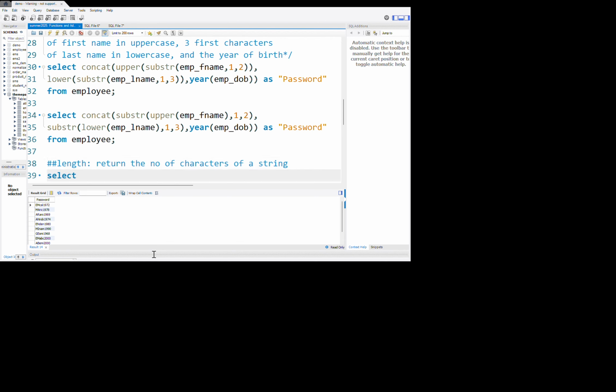Now I will write length. This one takes only one argument, that is a string. I will count the number of letters of first name from employee, and this is the number of characters, or the length of the string. The length of the string means the number of letters here, right? Number of characters in that string.